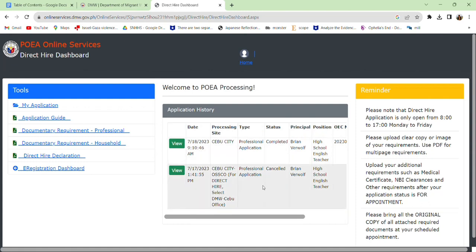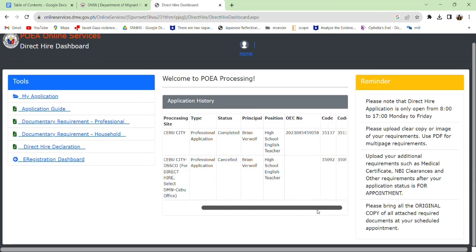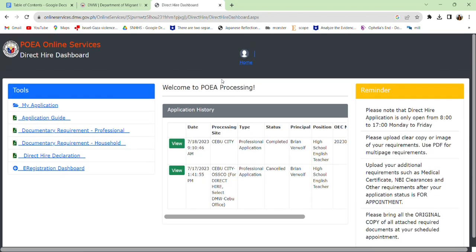And in the middle part, this is the history of what application. So if you can see, I have 2 applications. I tried to do it again because I got the wrong processing site. Okay, you can do that if your status is not yet for evaluation, but if it's for evaluation, you cannot edit that. Thus, you have to wait for instruction. Okay, so yeah, that's the dashboard.